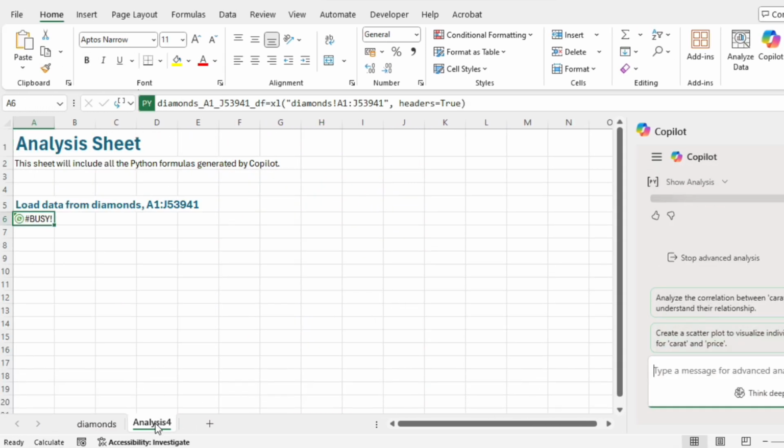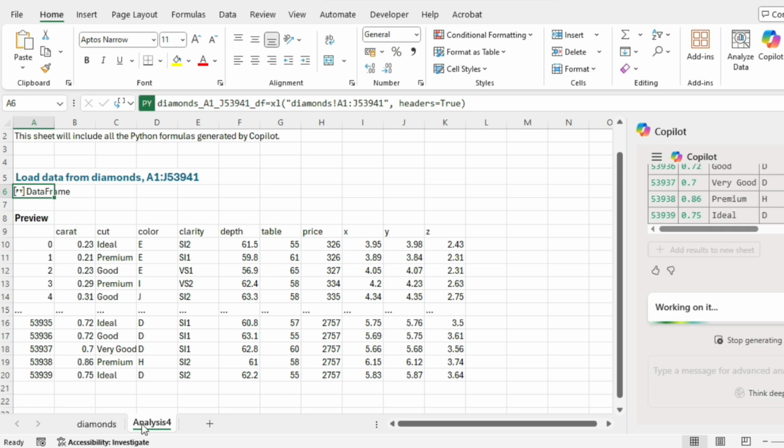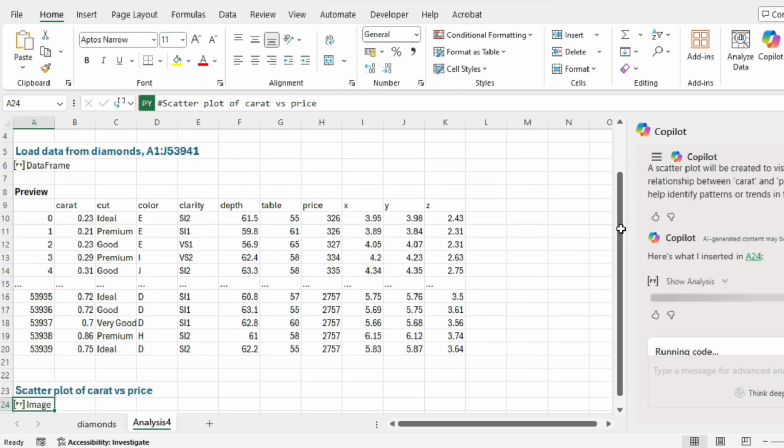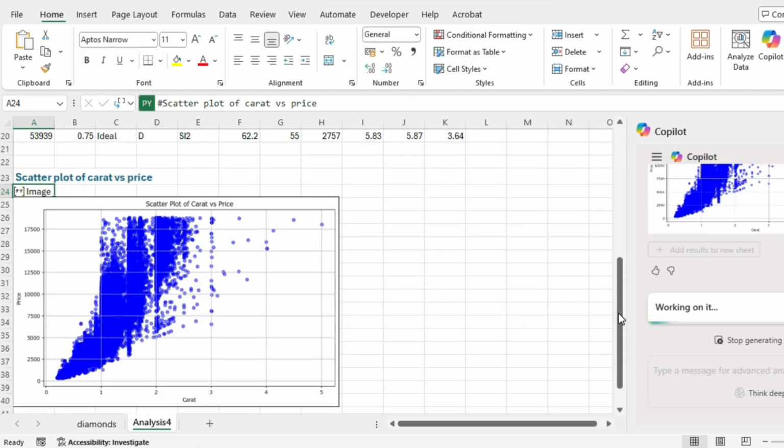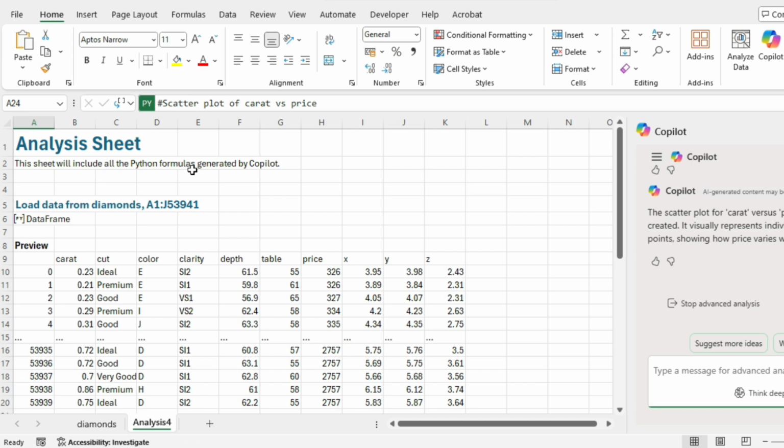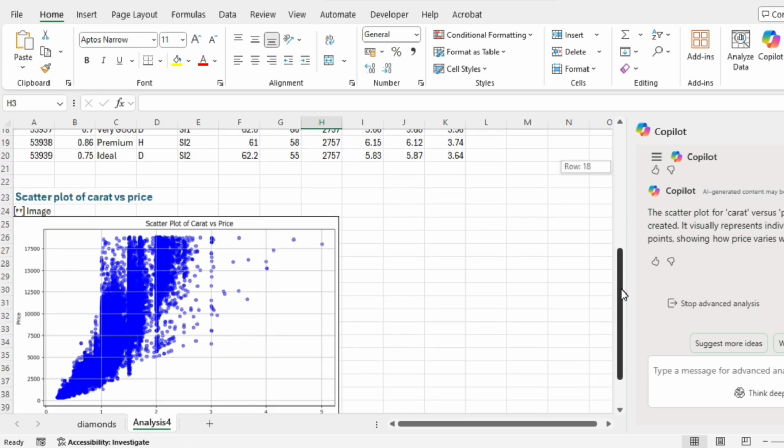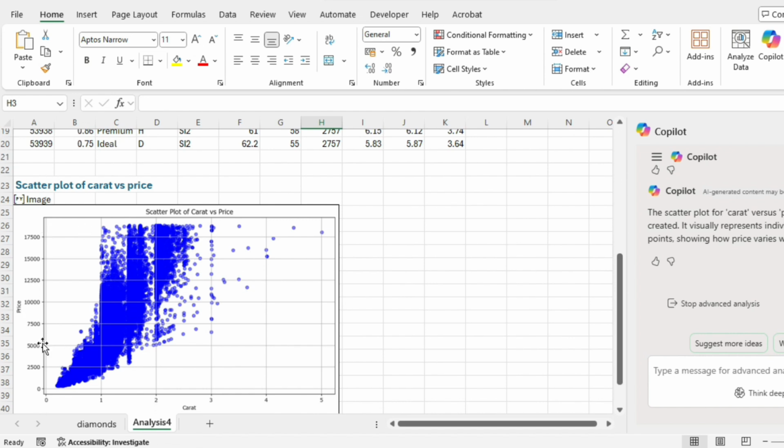So you have a new sheet added here, analysis 4. Since I already have tried some analysis earlier, that's why this sheet analysis 4 is displaying here. I have deleted those sheets. So here you have this scatter plot of carrot versus price. Let's test what Copilot has done here. This is the analysis sheet. It has loaded the data. It has created a data frame of the data using Python. Then here you have the preview of that data frame. Then below you have a scatter plot, plotting price on the y-axis and carrot on the x-axis.